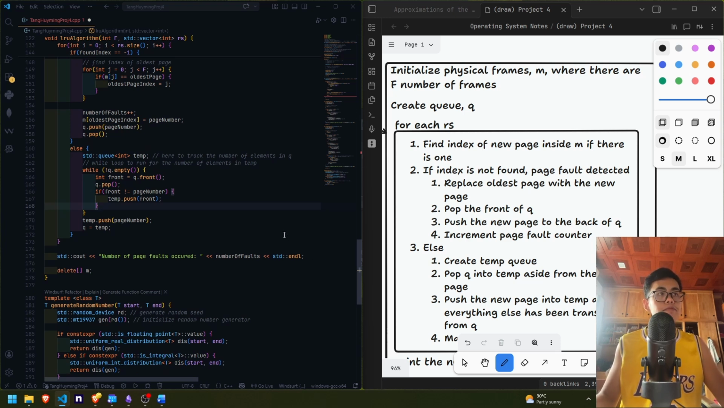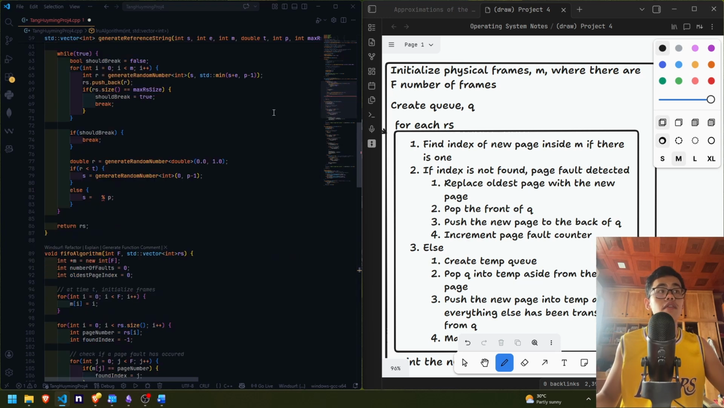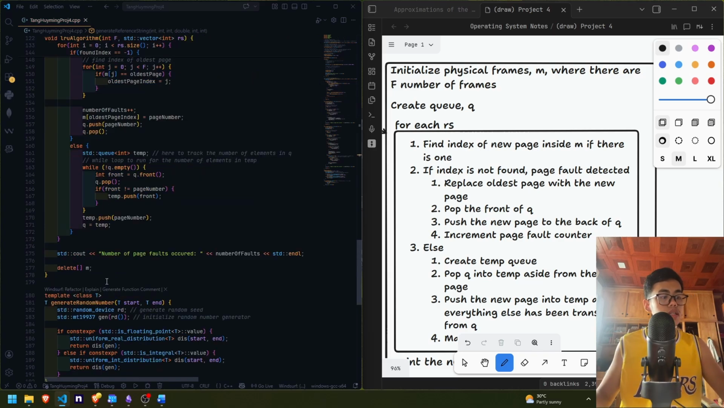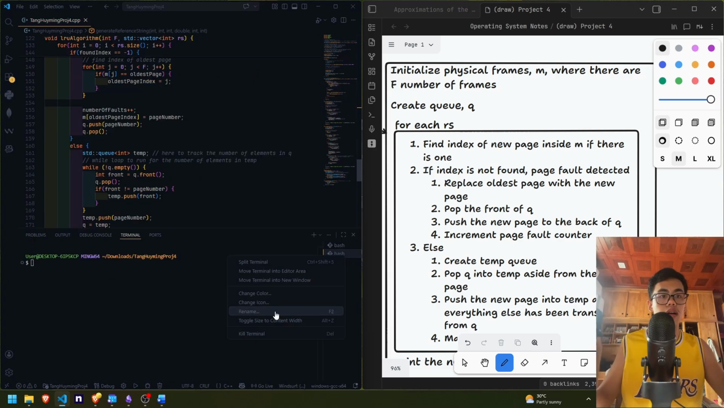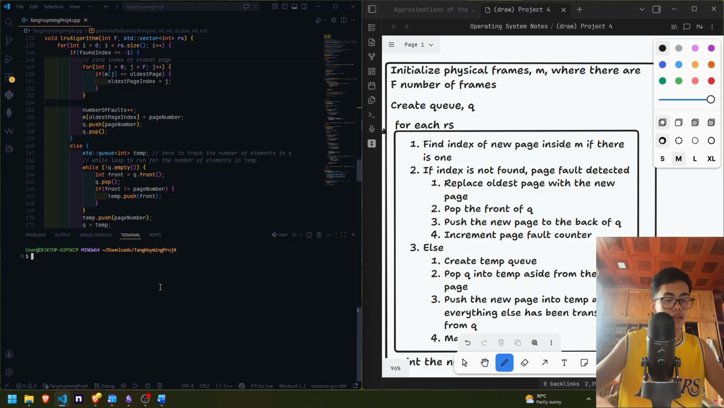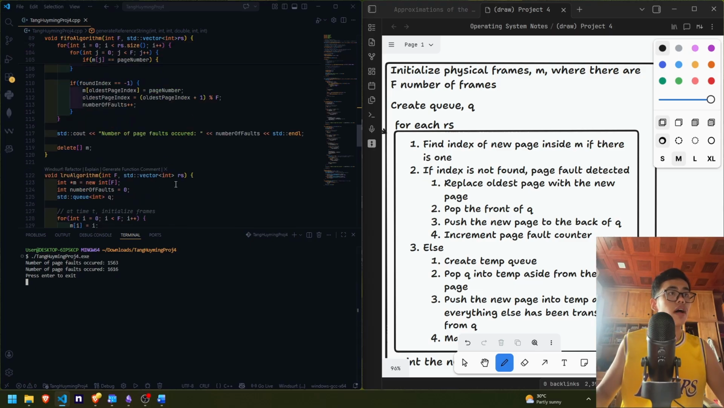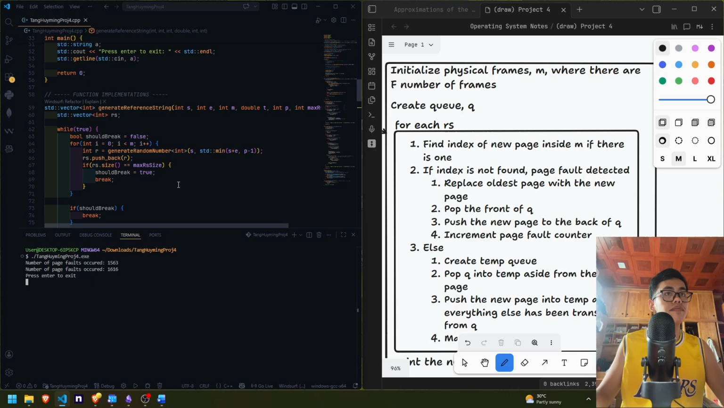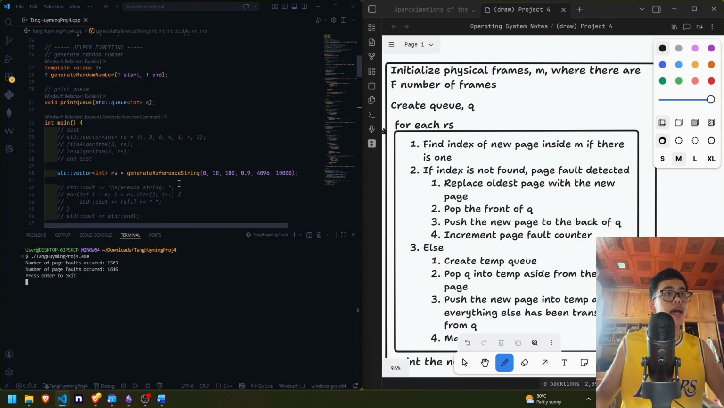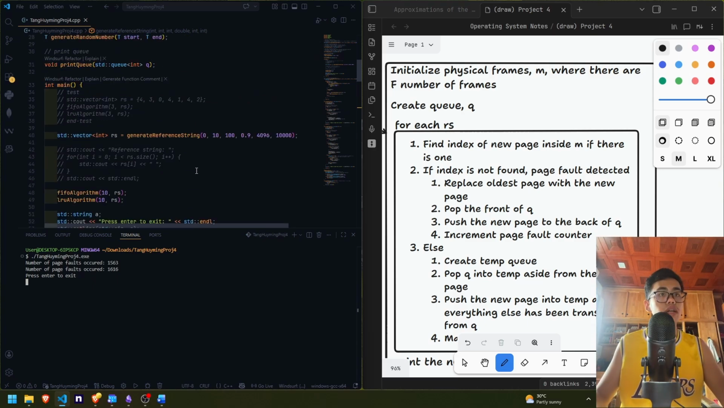Okay, let's move to the demonstration of this program. I must have deleted this accidentally. Let's demonstrate this program. I've already compiled it, so all I have to do is run the .exe. Oh, I forgot to mention the way I generate my reference string.